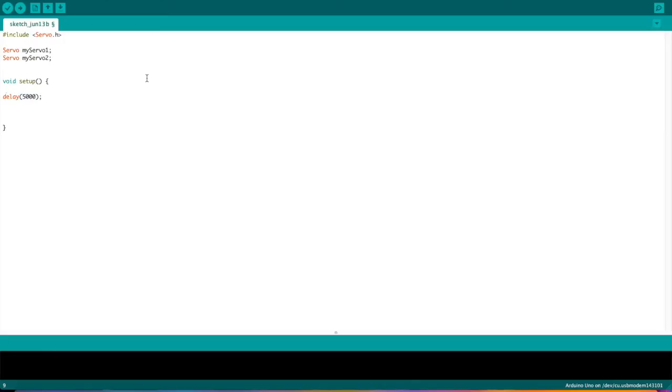We'll start with the delay function. This will give us some time before other portions start to initiate. We'll start with a delay of 5,000. 5,000 indicates 5,000 milliseconds, which is equal to 5 seconds.